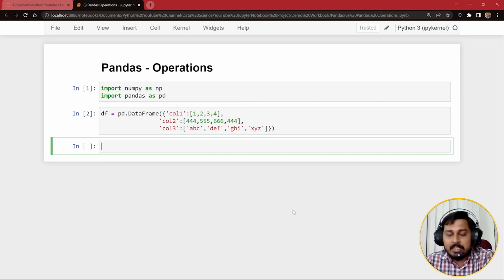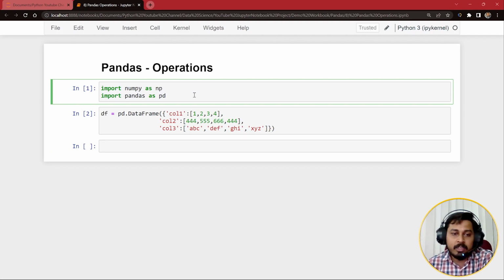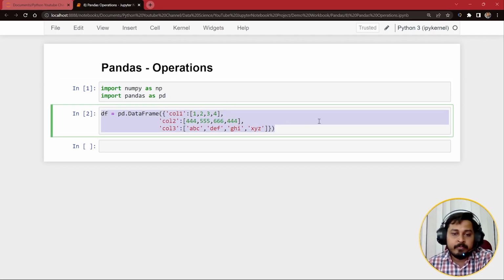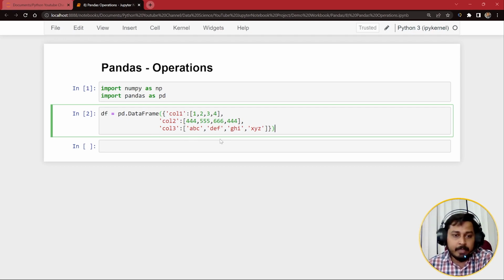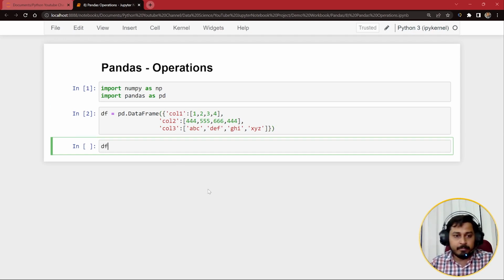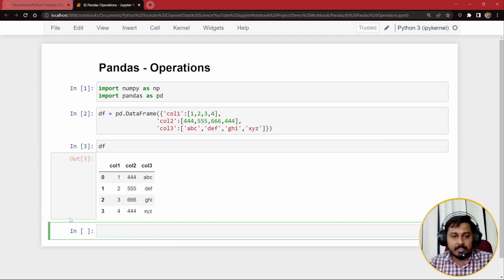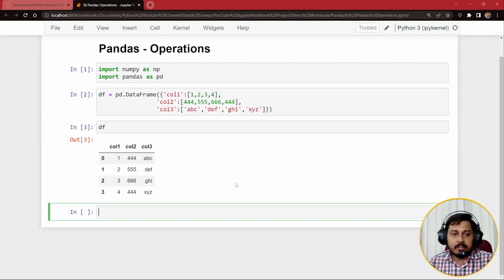So let's quickly see. Today we are going to talk about pandas operations, and as you can see, I have imported both numpy and pandas so that I can create data frames out of that. And I have already written one example of data frame df here, which we are going to see in a moment. If I print this df, you can see that it prints a nice data frame like this. Now in the next thing, let's say you want to do some operations onto this example data frame. What kind of operations do you want to do now?